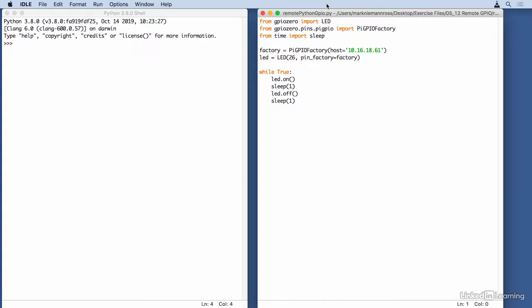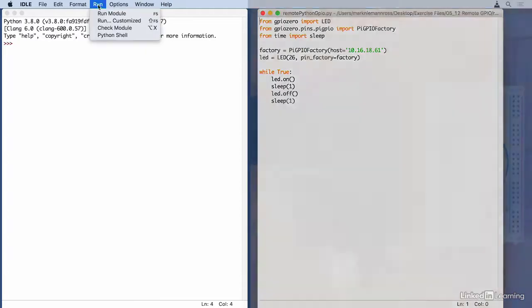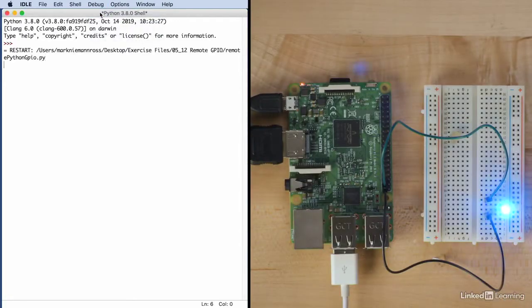Third, when you specify an LED in that line where it says LED equals LED, pin 26, you can see comma, pin_factory equals factory. This connects the controller code to the remote GPIO. Now run this Python code. This will cause the LED on the remote GPIO to blink on and off. With these three changes to the code, any standard Python code can be used to drive a remote GPIO. More complex remote GPIO examples and instructions can be found at the gpiozero documentation.